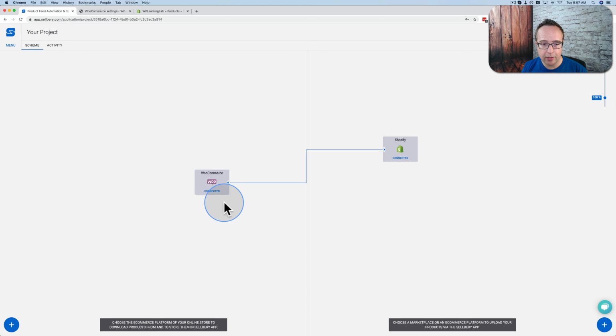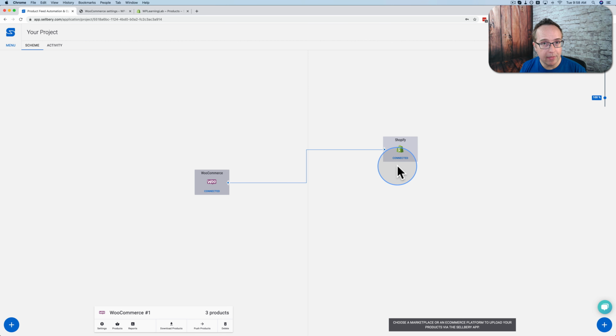Click the X to go back to our main area here, our project overview. Click on WooCommerce, which is our import point. We can click down here to download products if we haven't done that yet, or if we added new ones. We see we have 3 products waiting. I'm going to click on push products, and that's going to move them into Shopify inside Sellberry pretty much immediately.